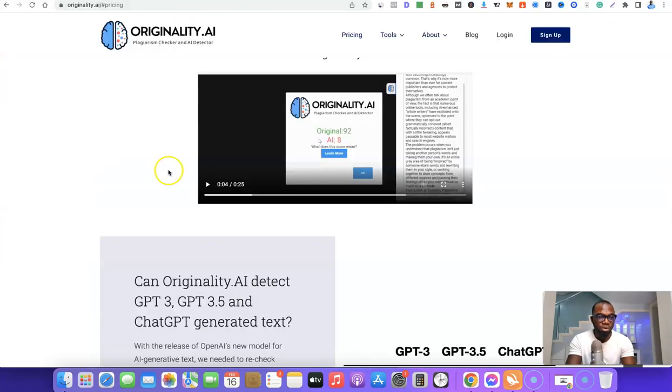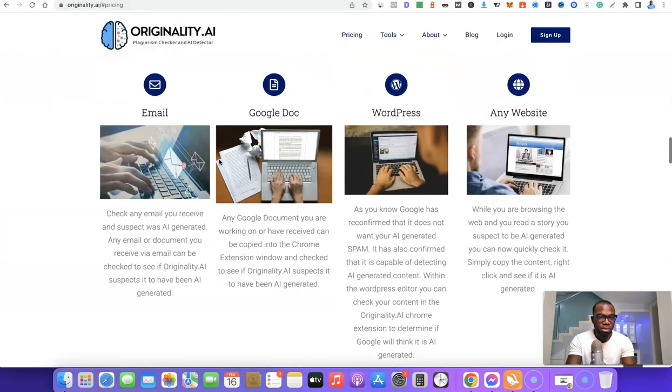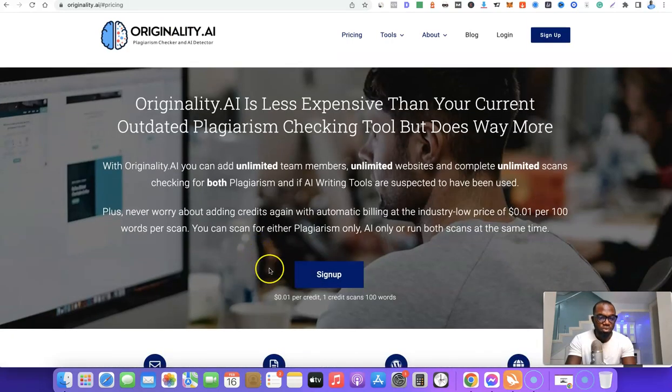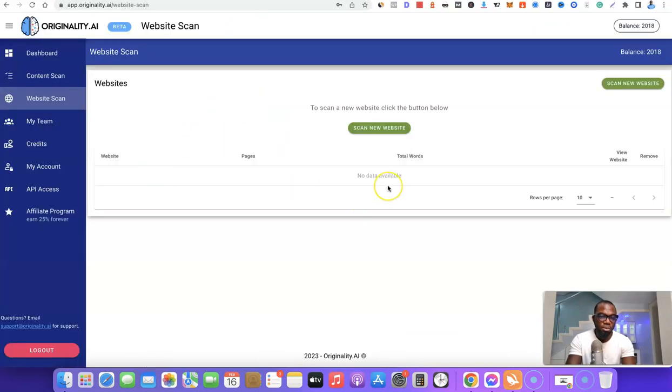For the pricing, if we come back here, you're going to see that they charge 0.01 per credit. So one credit gives you an opportunity to scan 100 words. For every 100 words you scan with Originality AI, it's going to cost you $1. This means if you are scanning 1000 words, the cost is going to be $10, and the cost for 2000 words is going to be $20. So if you want to scan a big website, you're going to need a lot of credit in your account before you can successfully scan it.